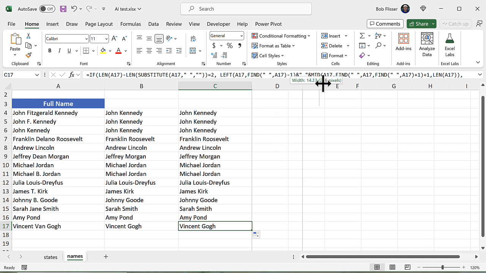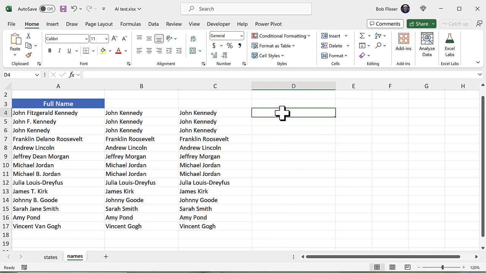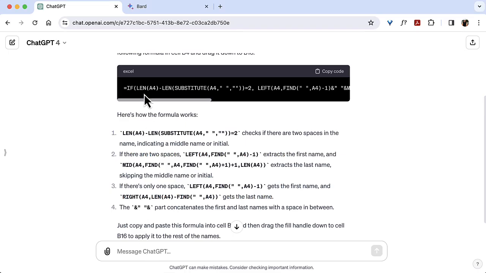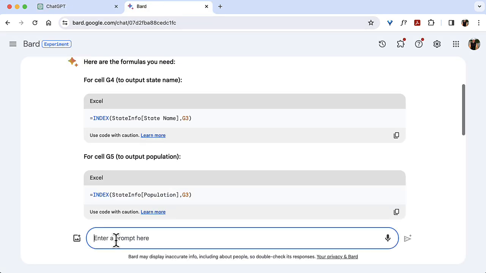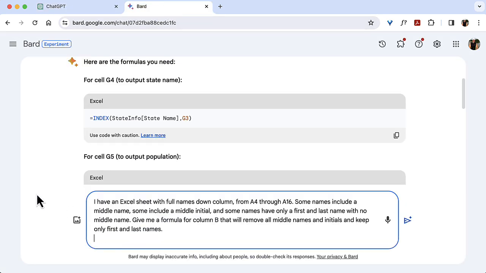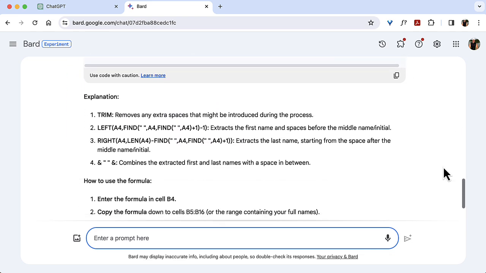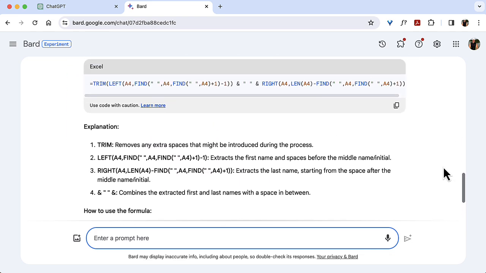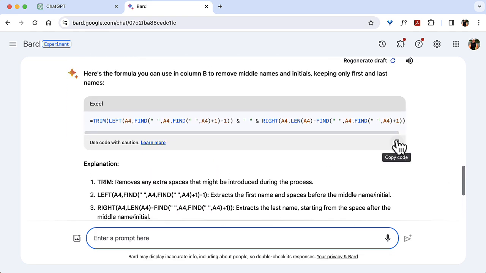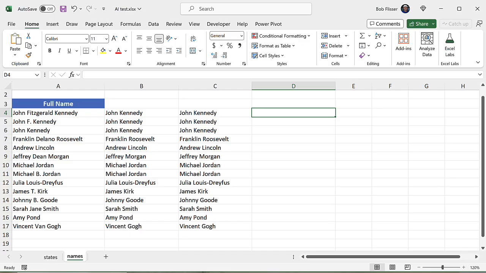Let's see if Google Bard will solve this also. And I'll go back in here, and I'm going to go and enter that same prompt. Also, this gives us an explanation. I'm going to go and copy this code. Let's go back, double click and paste.